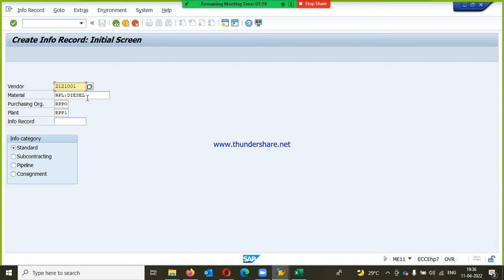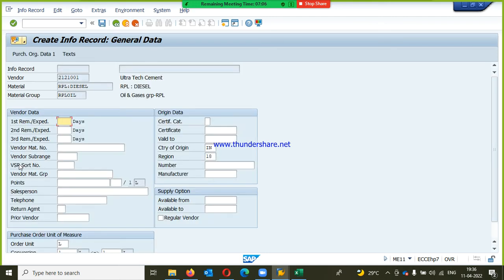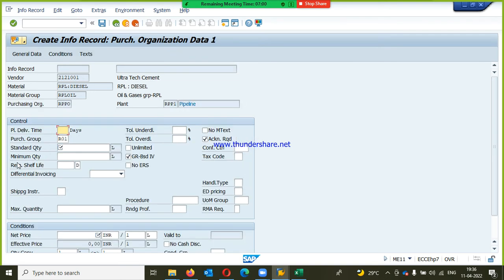And this is my vendor. This is the material. This is my purchase organization and plant. And here select pipeline. Enter. Here no need to input anything, press enter.